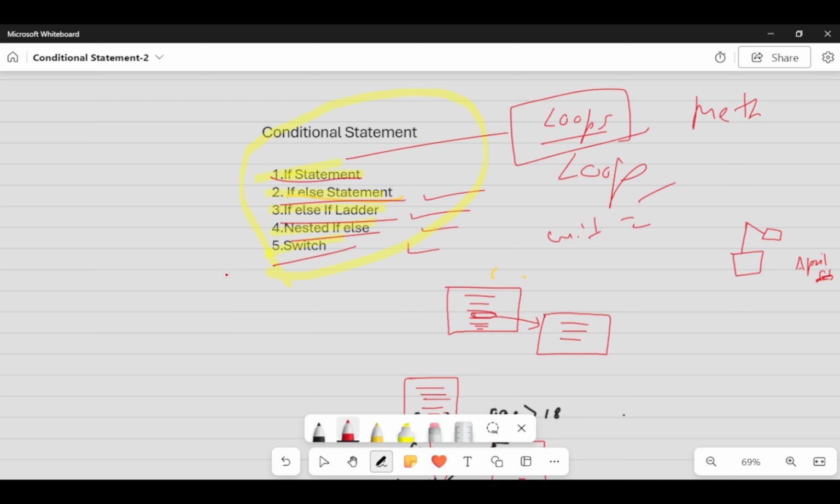Next video I'm going to upload for loop. And in between I am uploading a video of basic problem solving. I'm not going too far, nothing too difficult, the basic one I'm going to upload.